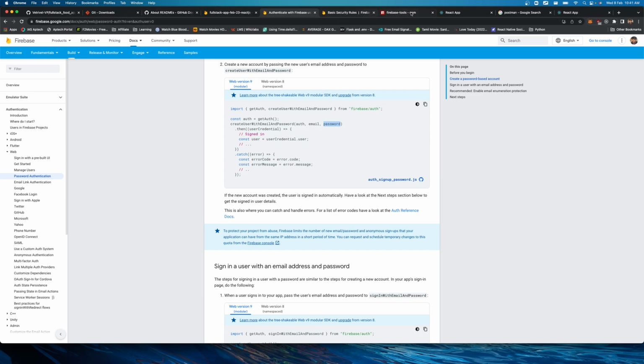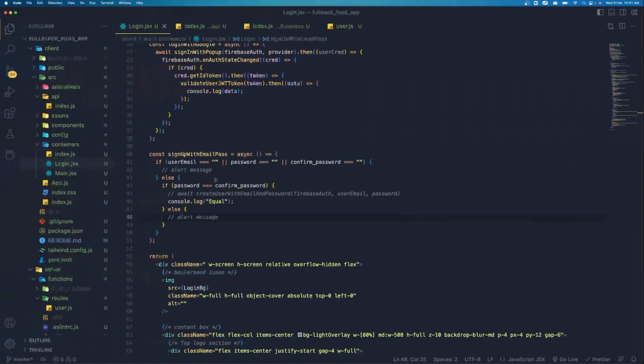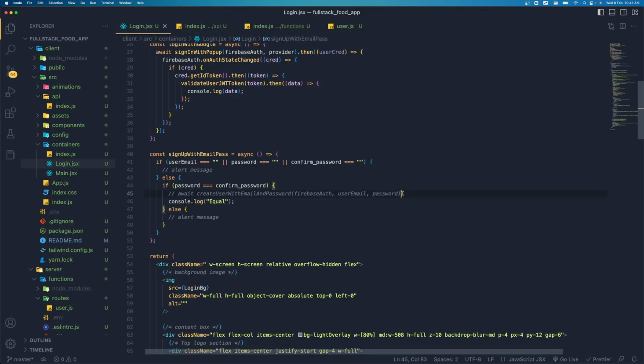So let's go back to the React app over here, and I'm going to say sample@gmail.com, and in the password field over here I'm just going to say sample@123, and then sample@123. Let me sign up, and it is saying equal, so they are equal now. All right, so now let's disable this option.